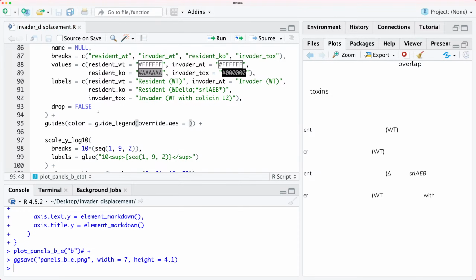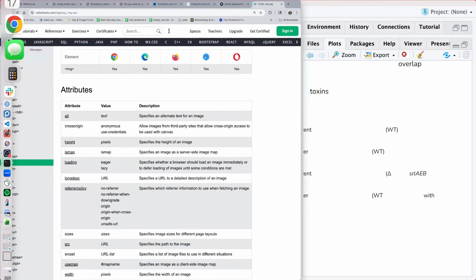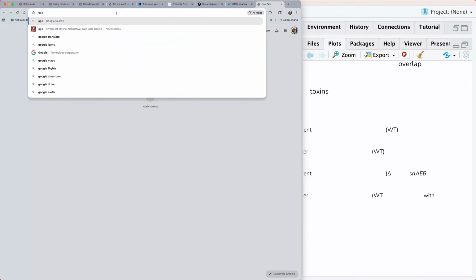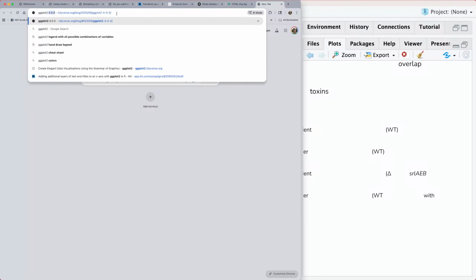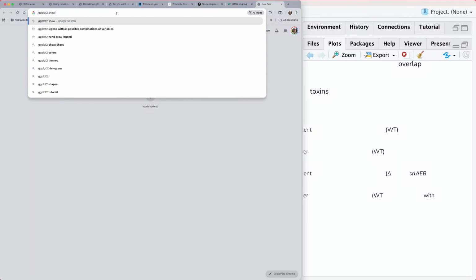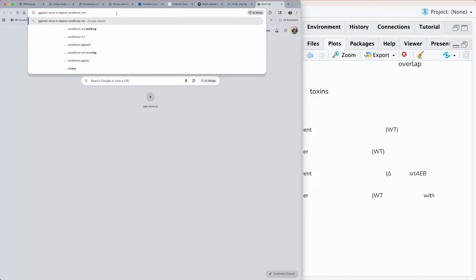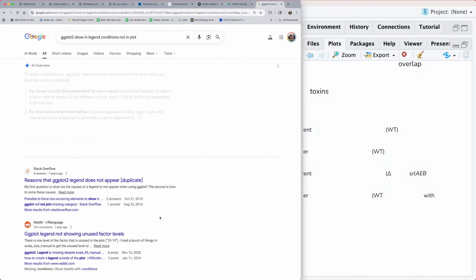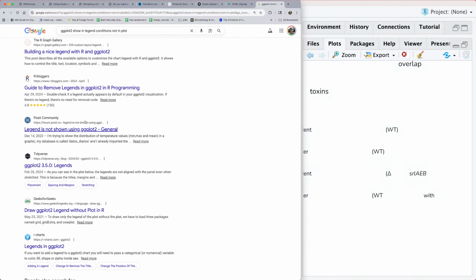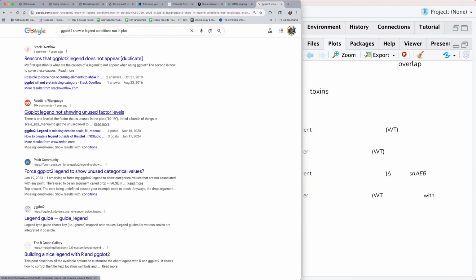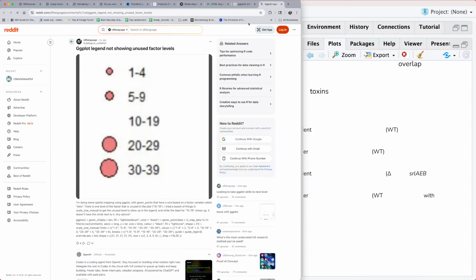Anyone got any ideas here for me? I need to phone a friend here. Let's go to Google. So ggplot2 show in legend conditions, not in plot. All right. Oh, where'd that go? This Reddit. I don't find that the Reddit links are super useful. Ah, this is exactly what I've got.